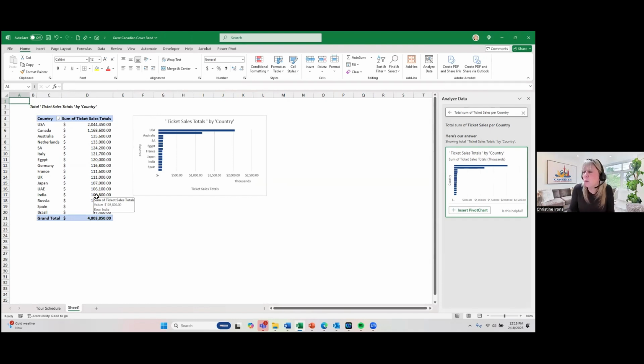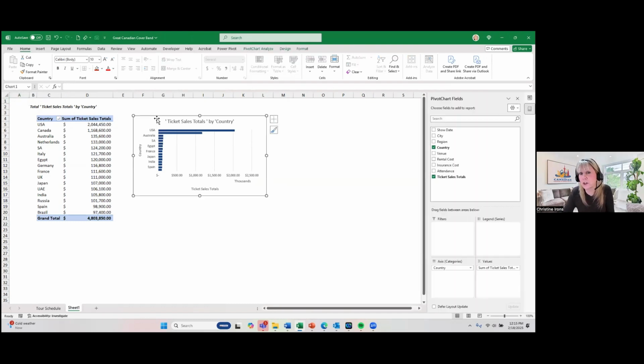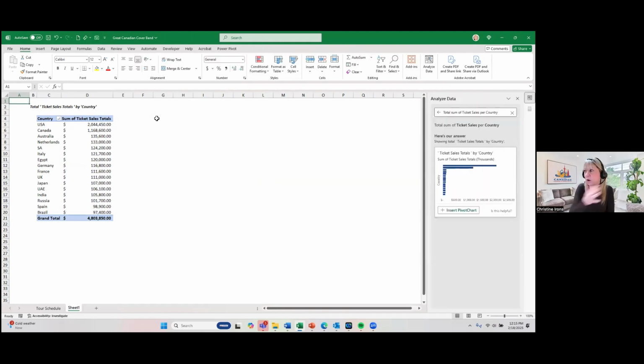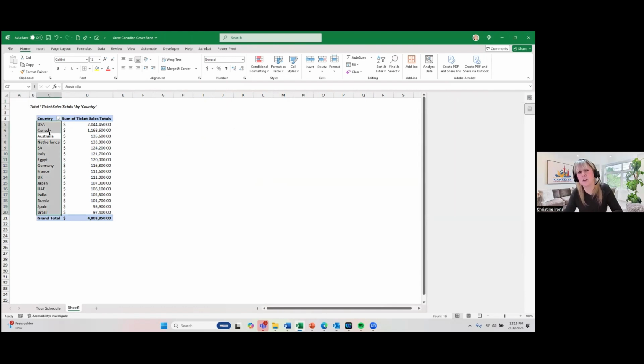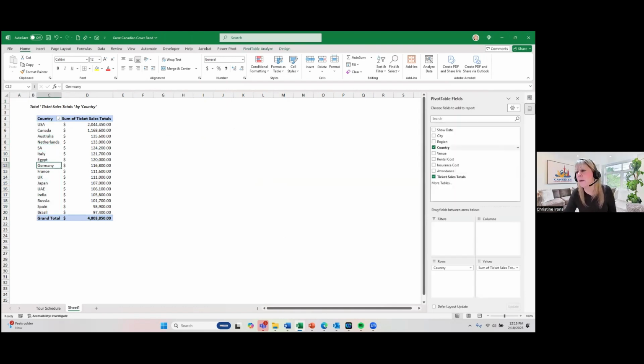Now, if you didn't want the chart, you could just click on the chart and press delete. If all you wanted to do was get a pivot table, there you go. And if you know anything about pivot tables and you want to modify it, you could just click in your pivot table and then over on the right side of your screen, start to work with your pivot table. But it was a quick way of getting it in. I'll show you one more. I'll go back to the tour schedule sheet.